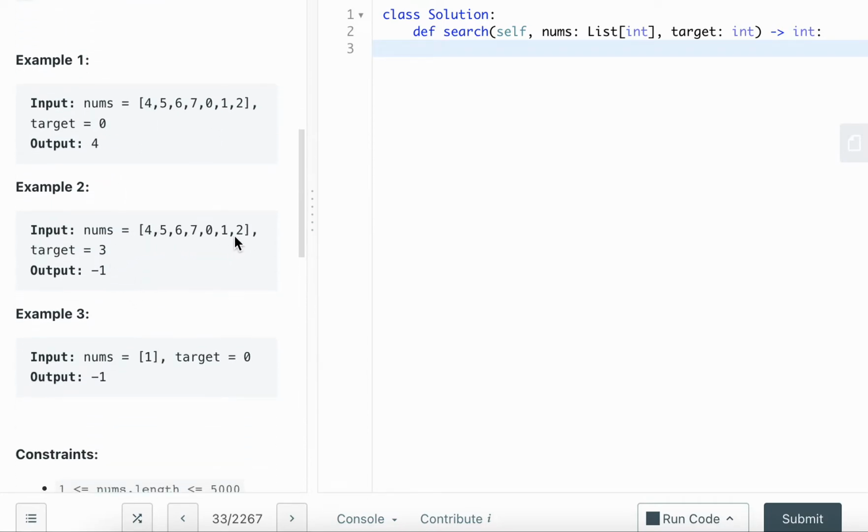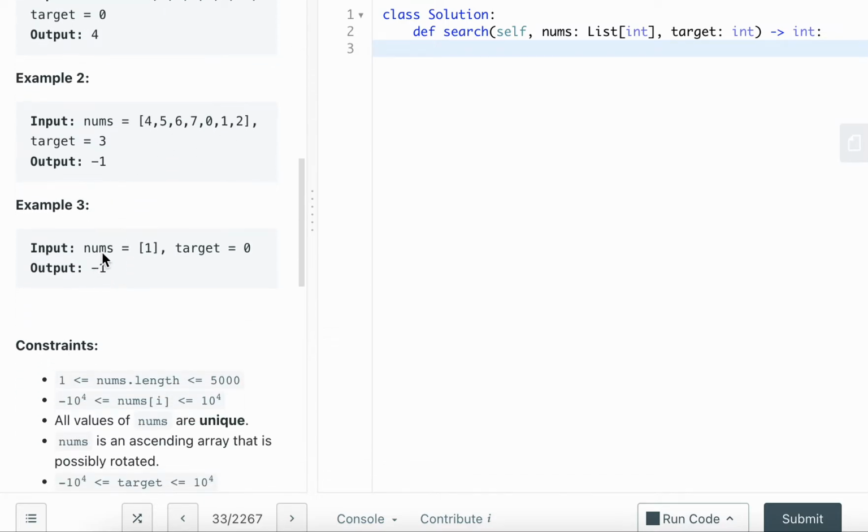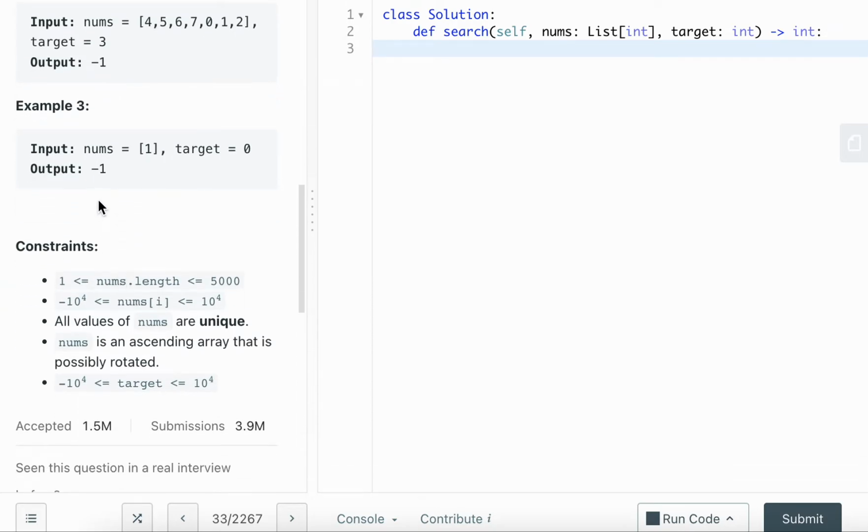And here's another array. It's sorted. You can see 4, 5, 6, 7, and then 0, 1, 2, right? It's rotated, and the target is 3, and it's not there. So I return -1. And then the nums array is 1, and the target that I want to search for is 0. I couldn't find it, so it's -1.